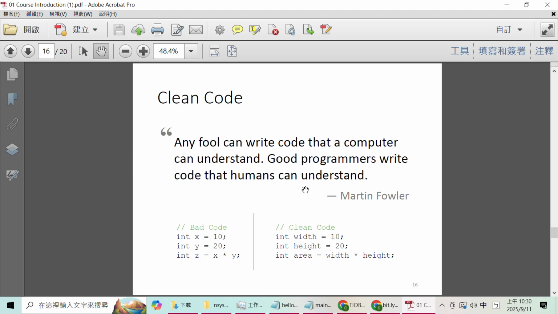So this quote is to stress the importance of clean code. And below, I give one example of bad code and clean code. On the left-hand side is bad code. The right-hand side is clean code.